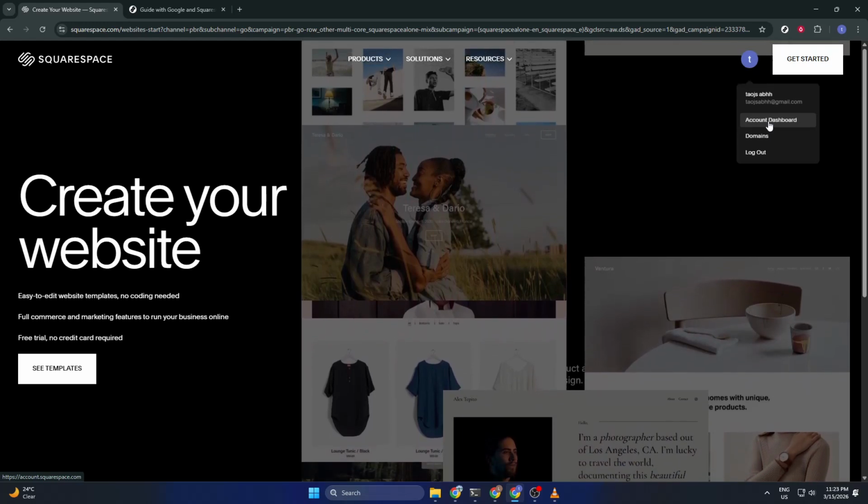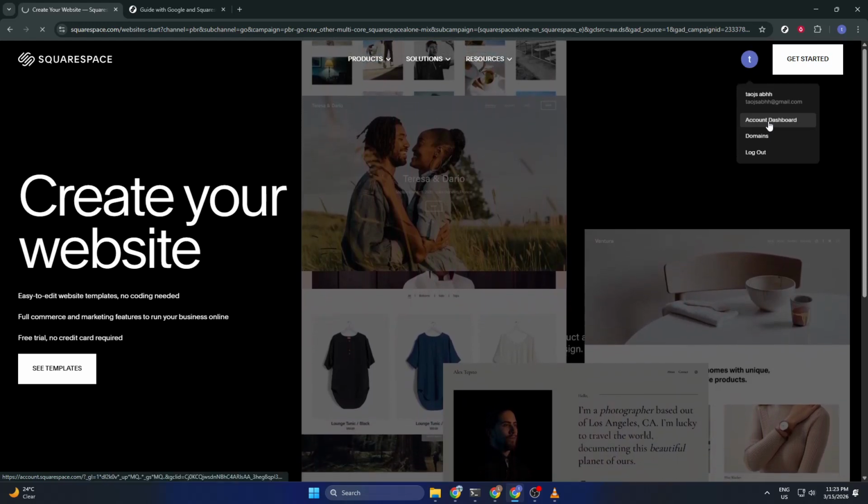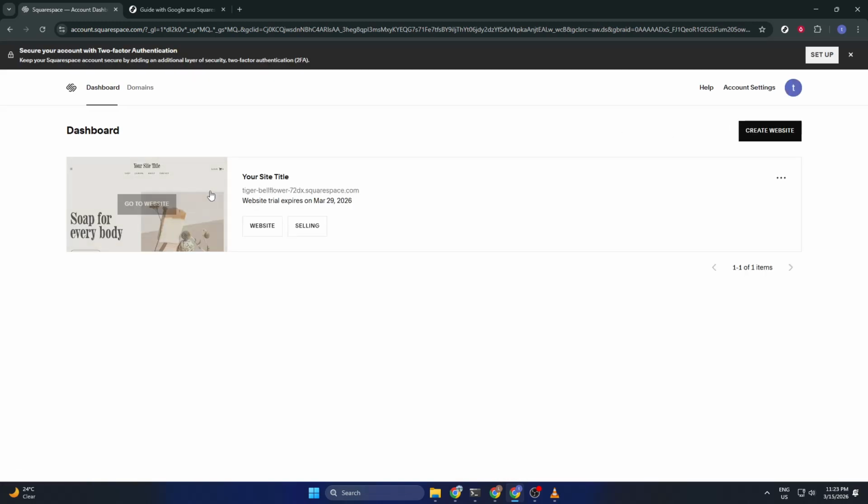After the menu opens, select Account Dashboard. Think of this as your control center. It's where you can access your sites, billing, permissions, and other essentials. If you manage more than one site, you'll see them listed here.